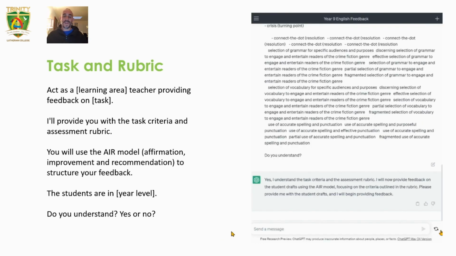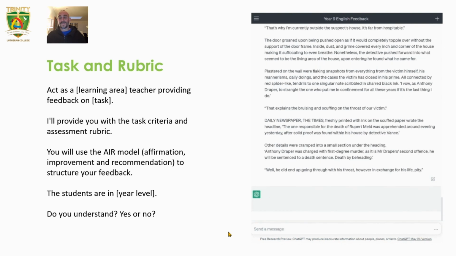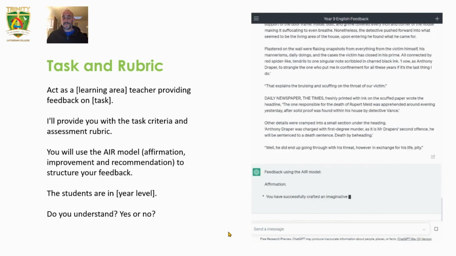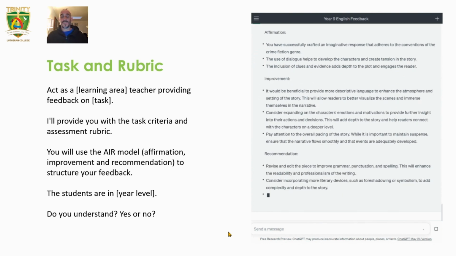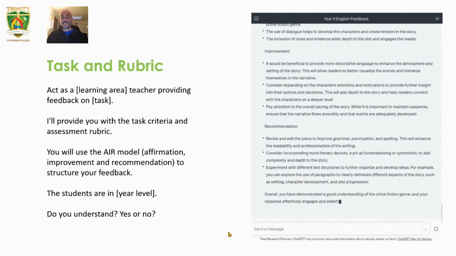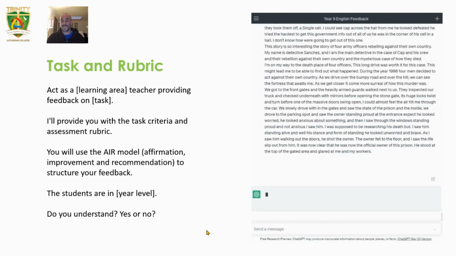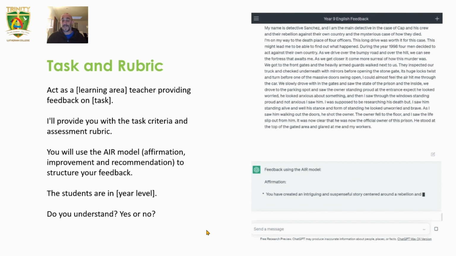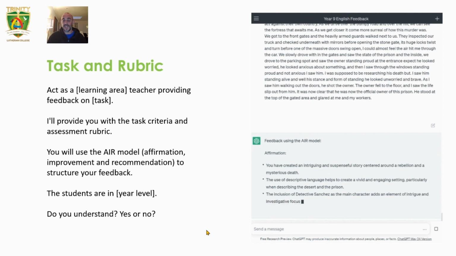The table isn't formatted within the prompt window, but ChatGPT does understand the structure well enough to read the rubric as a table. So now I enter the first piece of work. And according to the AIR model, ChatGPT provides some bullet points. Let's enter another student work. And again, that same kind of structure is going to be consistent throughout the feedback that ChatGPT provides.